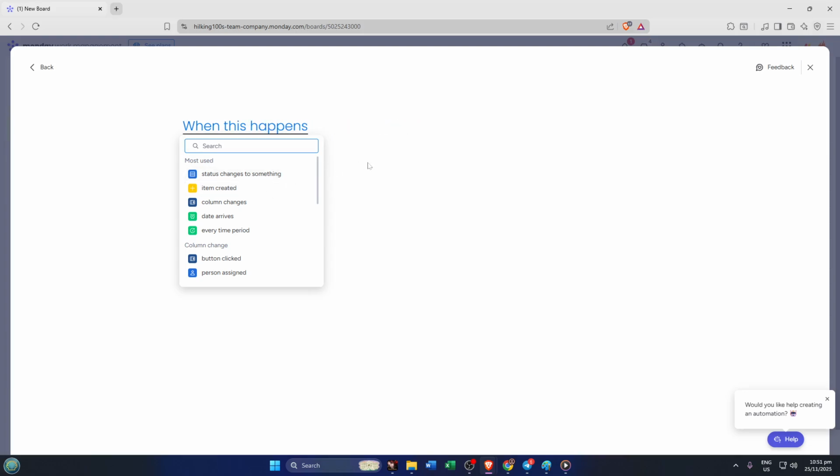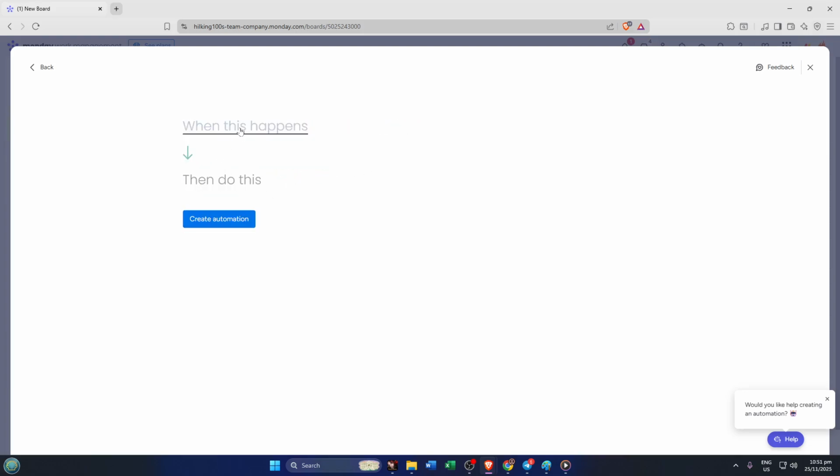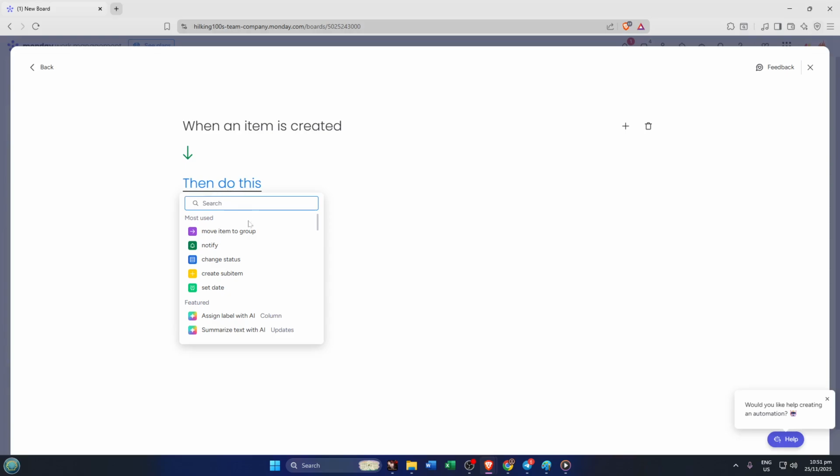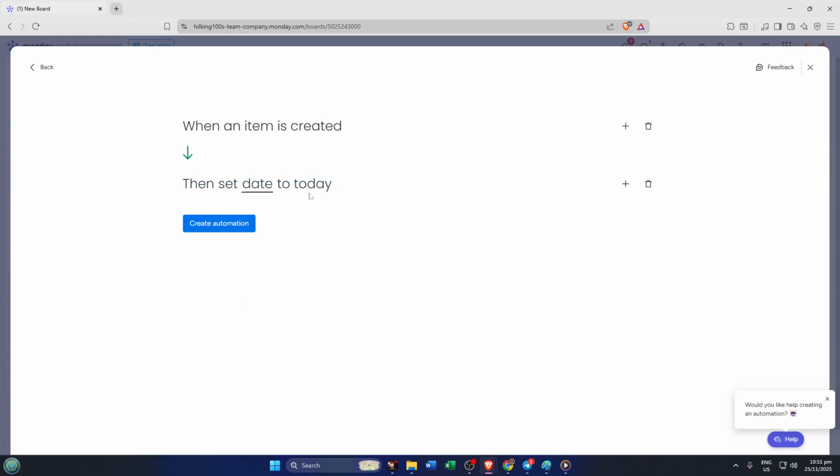Set the automation to trigger when an item is created. This is perfect for boards where every new task should have a default timeline. For example, every time you log a new project, you might want it to span 5 days. So you select the recipe that says, when an item is created, set the timeline to start today and end, say, 5 days later. Just like that, every new task gets its schedule without you even touching the calendar.